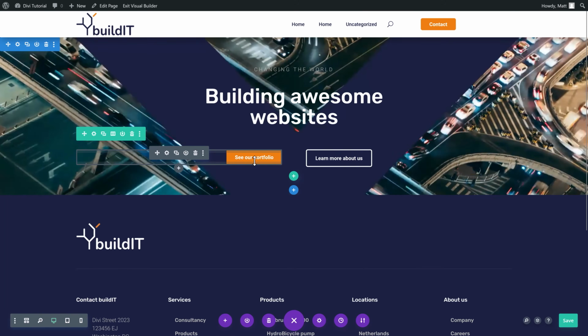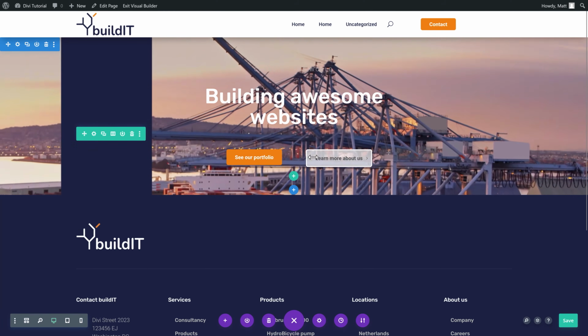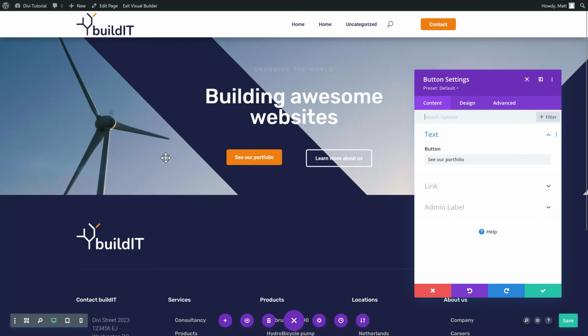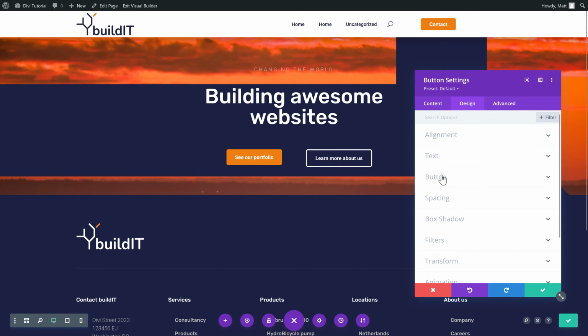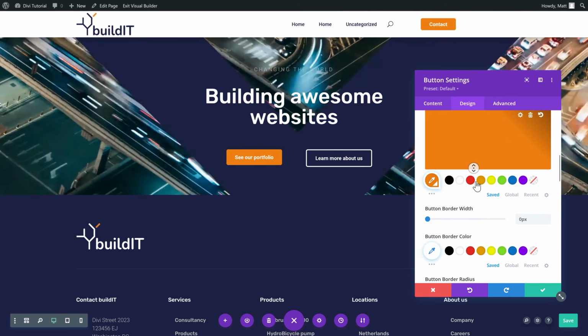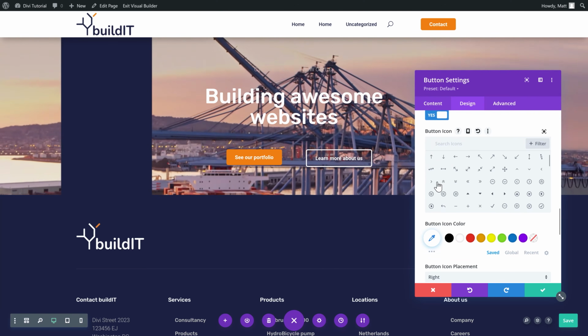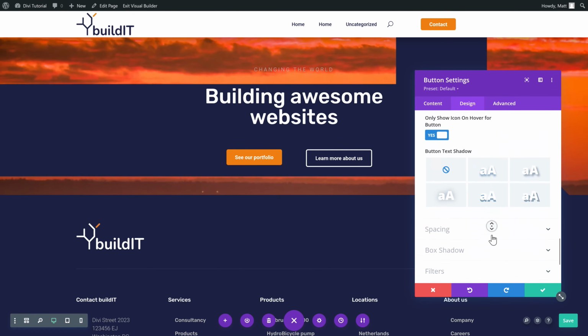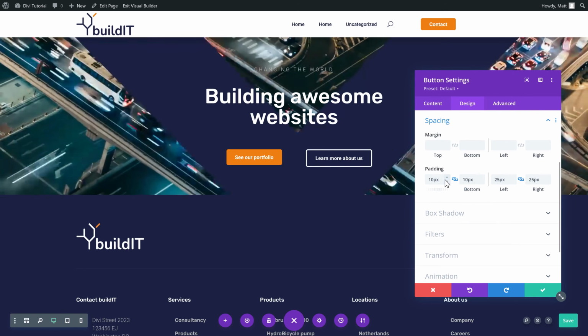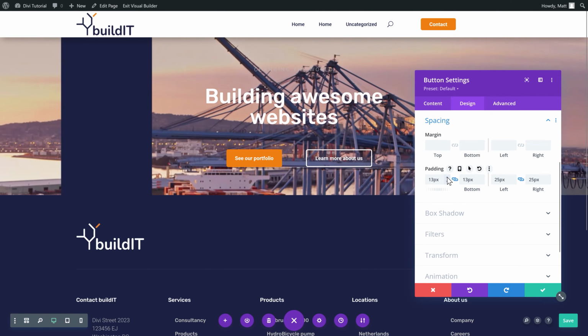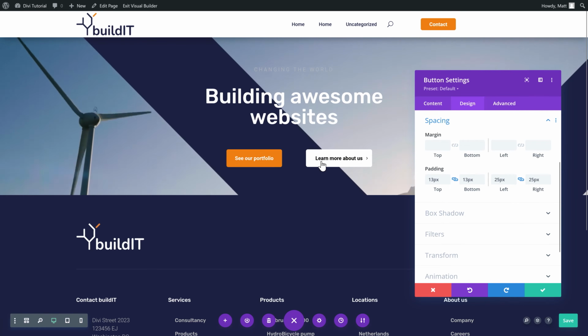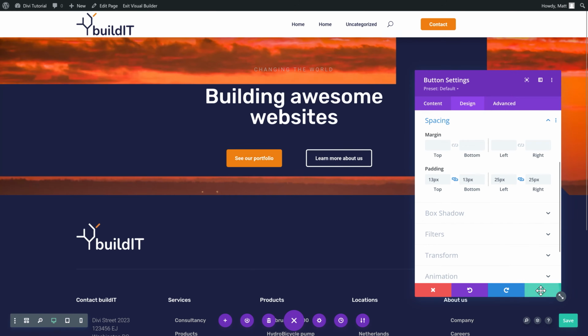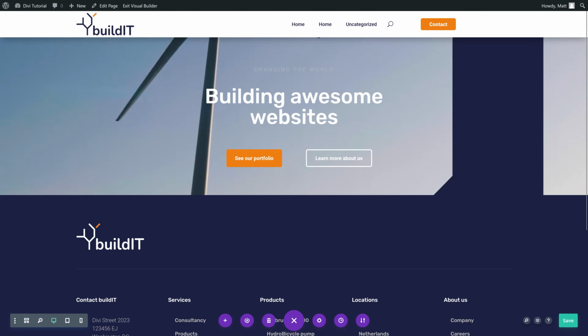Then we go to this button, because as you can see now, they're not the same size anymore. Go to the options, design. First, we're gonna change the icon to this one. I'm gonna scroll down, go to spacing, and we're gonna add a little bit of 3 pixels extra because of the border on this one, like this. Amazing. Save it. Really nice.